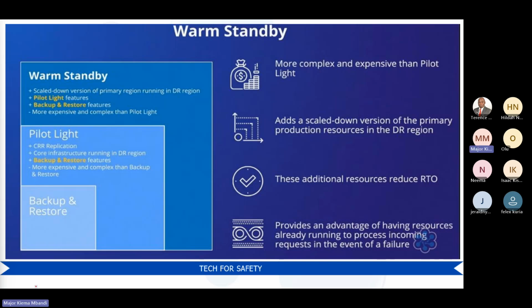Cross-region replication, with infrastructure running in your DR region, but in a scaled version, is more expensive and complex than backup and restore. So as we go down, complexity increases, cost increases, but RPO and RTO decrease.